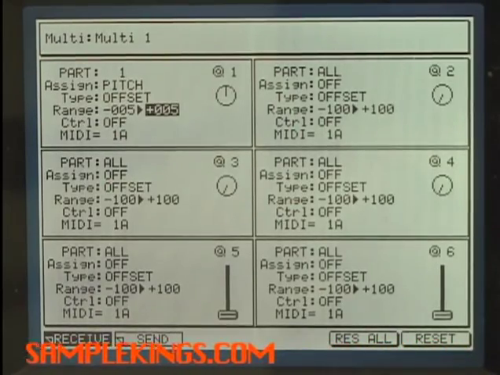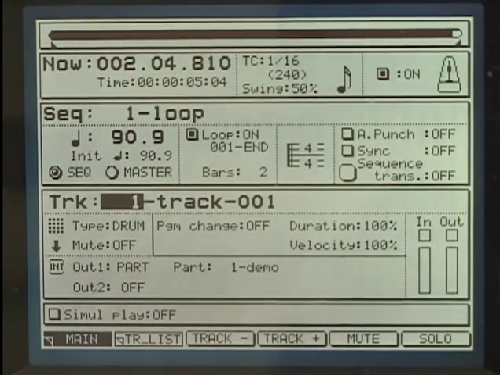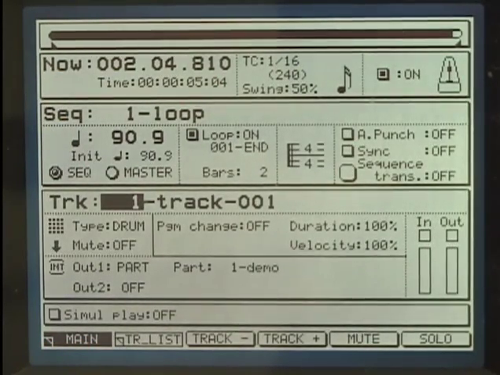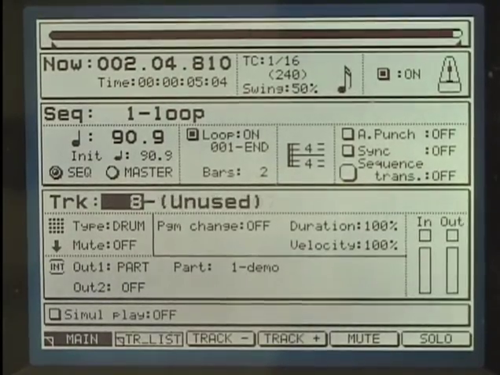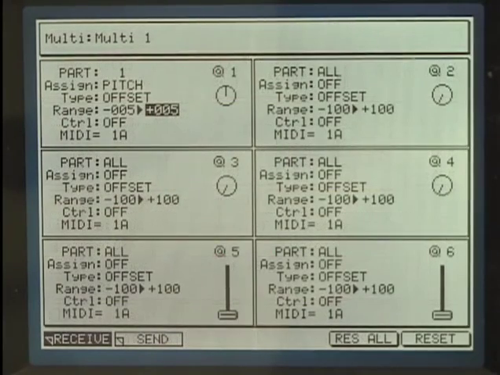Next, I go back to main screen. I want to make sure what track I want to record this to. I want to put a blank track right there, track 8. Next, I go back to setup. And I want to really press play and see. See me change the knob here?